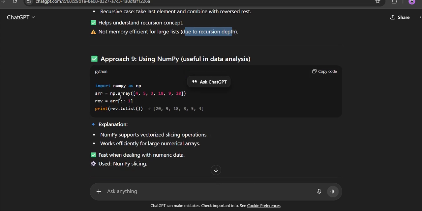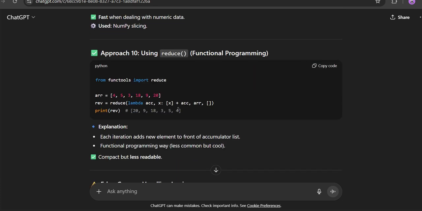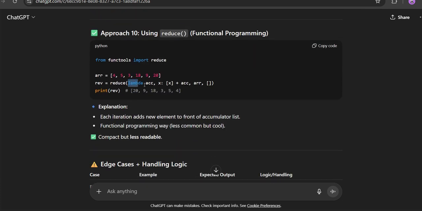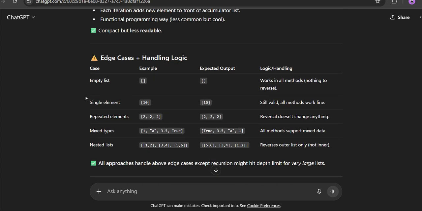Next, using numpy functions, where we will have directly the same as slicing. Numpy supports vectorized slicing operations and works efficiently with large numerical data. Next, using reduce, it is also using a lambda function. Each iteration adds new elements to the front of the accumulator list, in functional programming style. But it is less common. It is an advanced thing, so I think we know.